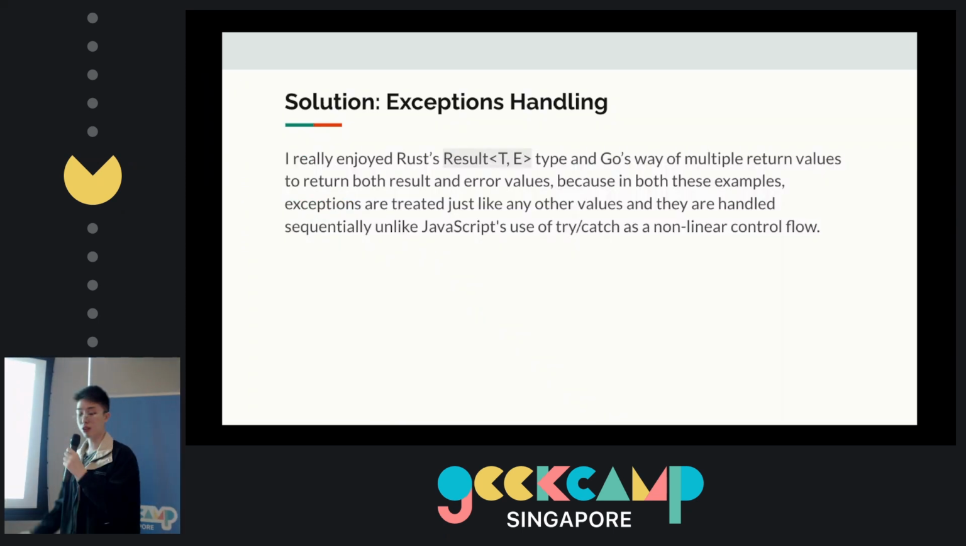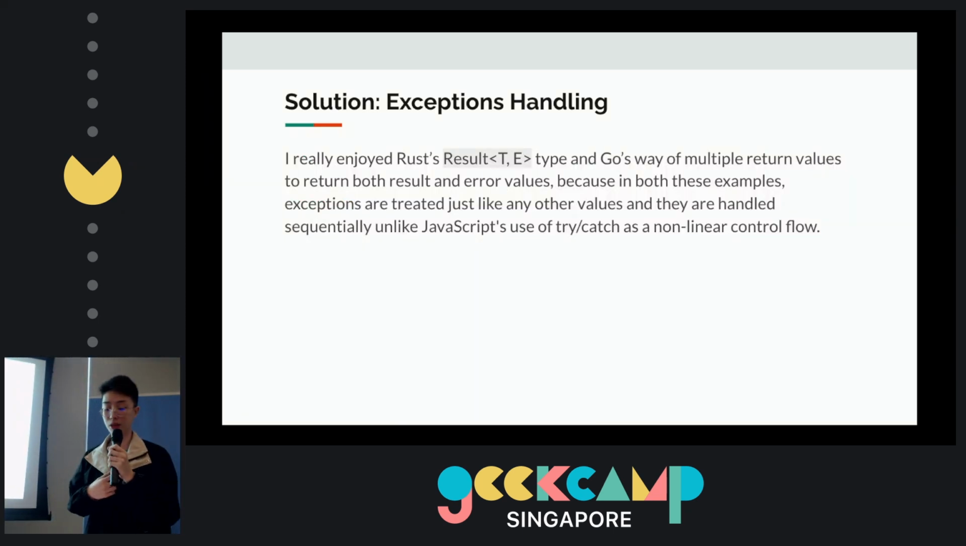So what's the solution? The solution is, because I really enjoyed Rust's result type and Go's way of returning multiple values, you can return both result and error, and you can treat them sequentially just like any other value instead of using try-catch style of non-linear control flow.